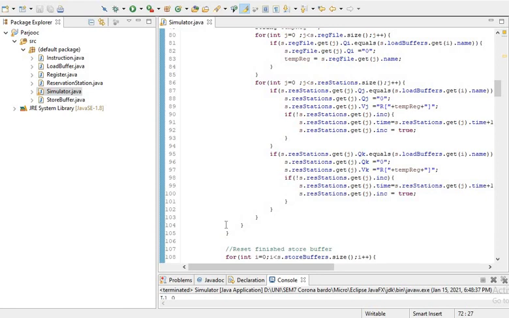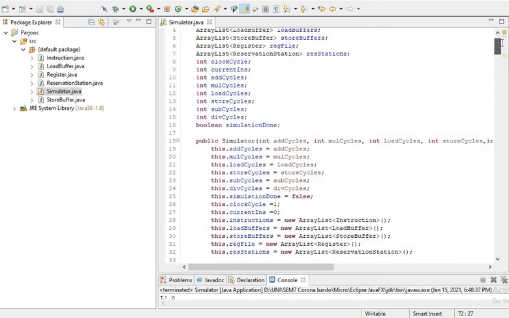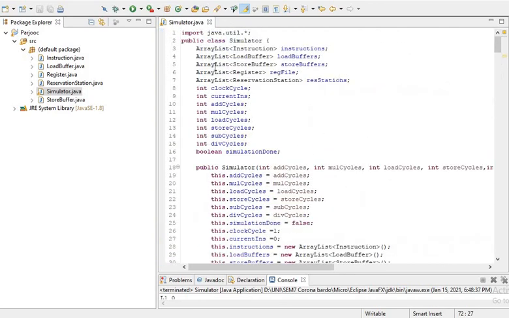Hello, it's Ahmed Medhat, and I'll be showing you a demo of my team's project, the Tomasulo algorithm simulation. Just at the beginning, let me walk you through the code, how we approached this simulation.